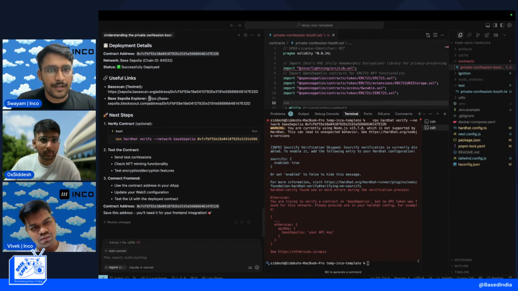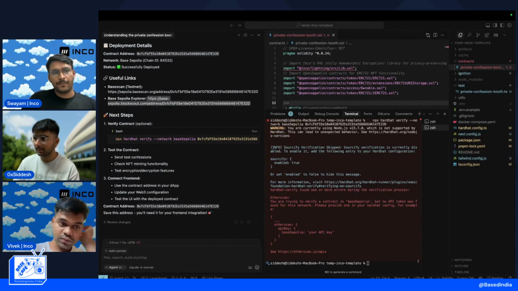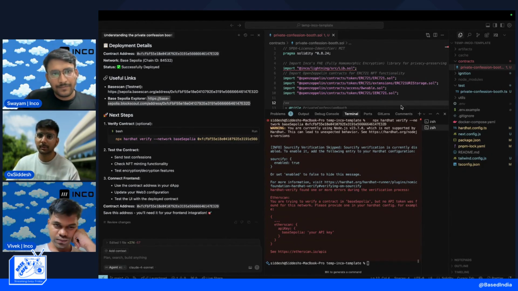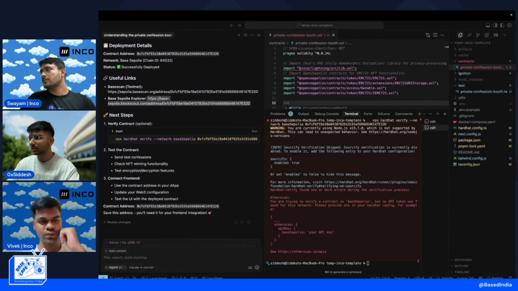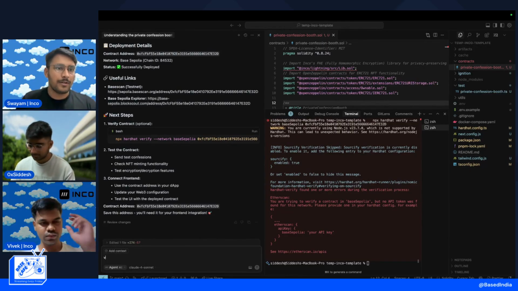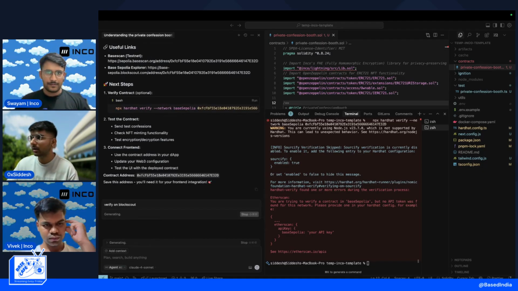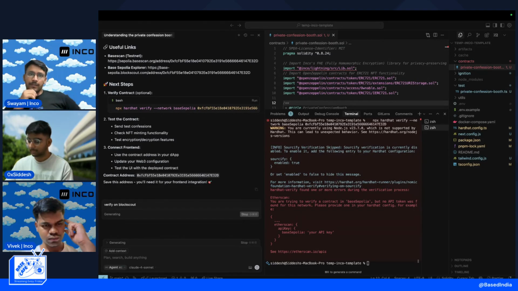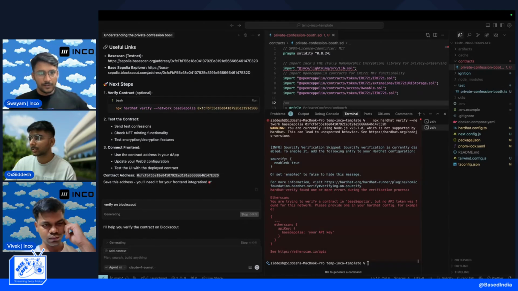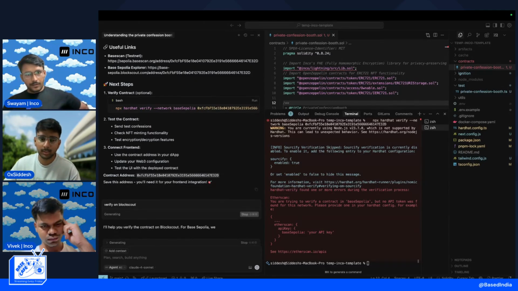Is it verified on Blockscout? I think Blockscout doesn't need an API key, right? Yeah, it doesn't need one. Let me see. You can just tell him, I just want to verify on Blockscout, and it will be able to do it. I do see this Sepolia BaseScan. Okay, the contract deployment I can see, but otherwise there's nothing.